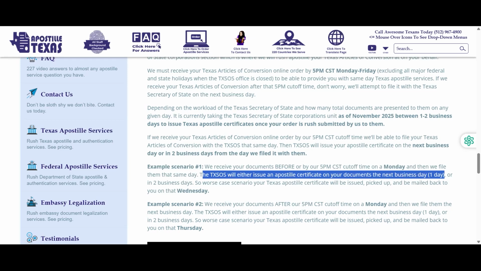So in your mind, you ordered with us on a Monday, but to the Secretary of State, it was after hours. They now close at 5. They just changed the hours from 4 to 5 after almost 2.5 years. But you emailed your order to us on Monday, and we're going to file it as early as we possibly can, since they were closed, on Tuesday morning. So same day, which is the next business day, or within 2 business days, they're going to issue it.